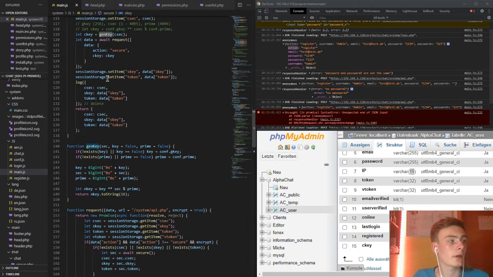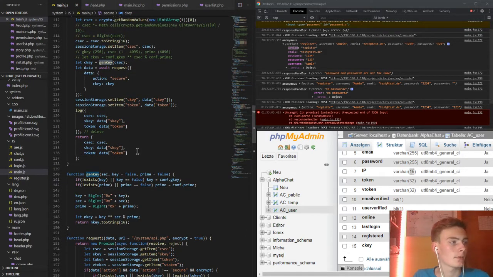It will also generate a key. It's also a multi-purpose function, but we'll go into that later. So we'll generate a key and send this whole thing as data with the action secure, with the key, to the server to make the CS key, a client-server key. It will return this as data, but not the server-client key itself, just the server key and the token.